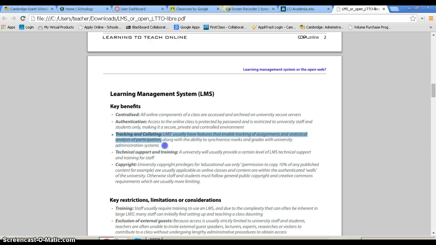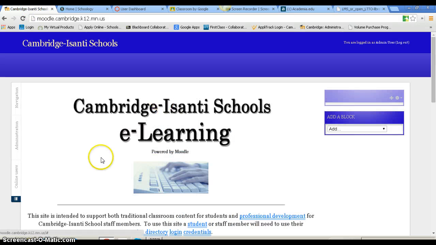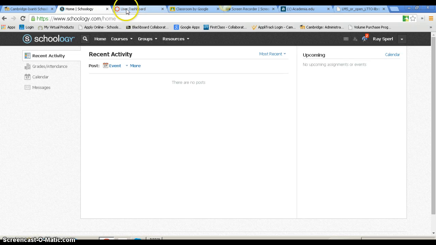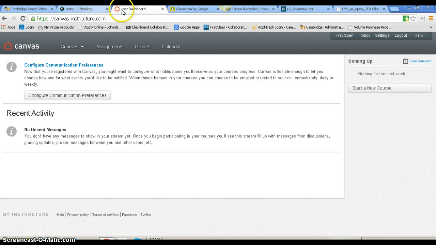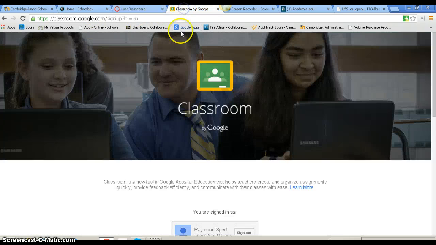Tracking and collating. So we can run certain reports in our LMS to figure out different features and different uses. We can support and train you. If you choose to use Moodle, we will come alongside you. We will support and train you. There will be different tutorials for you. Schoology and Canvas, not so much, but since we are into the Google apps for education, we would also come alongside you if you decide to use Google Classroom.